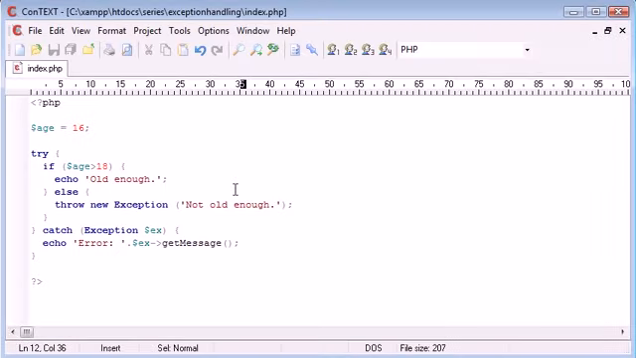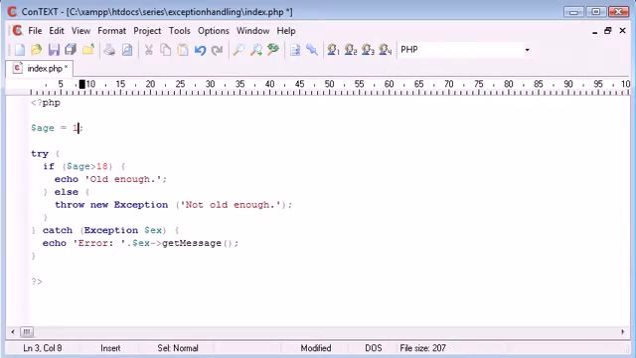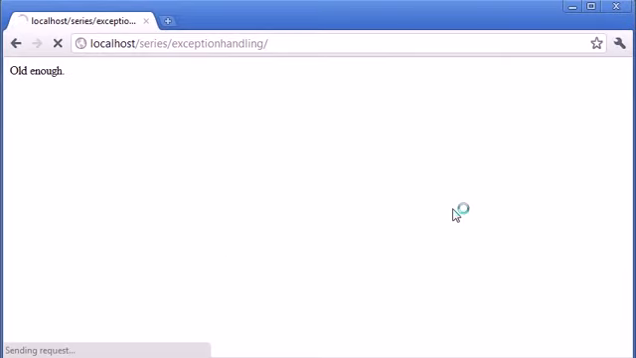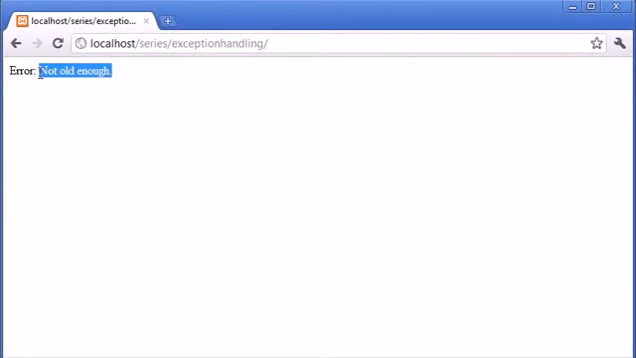So let's put our age older than 18 for now. We'll put it to 21. So let's refresh, and it says old enough. So we've got the output that we're expecting. Now let's type 16, and we can see what happens. Let's press refresh, and you can see that we've got this error that we wrote in here, and then we've grabbed the error message from when we've thrown our new exception.